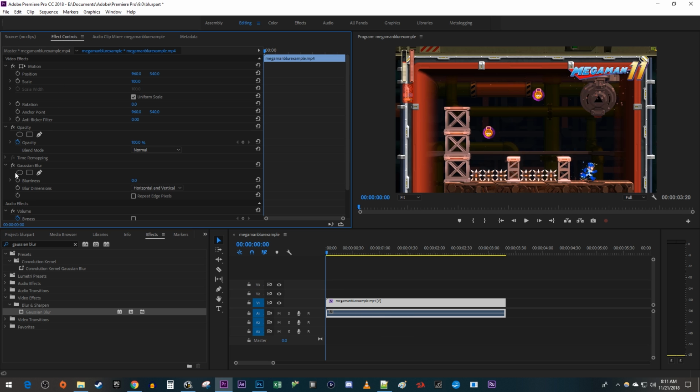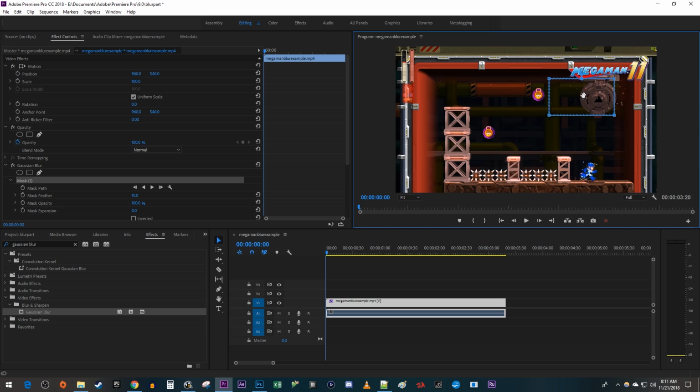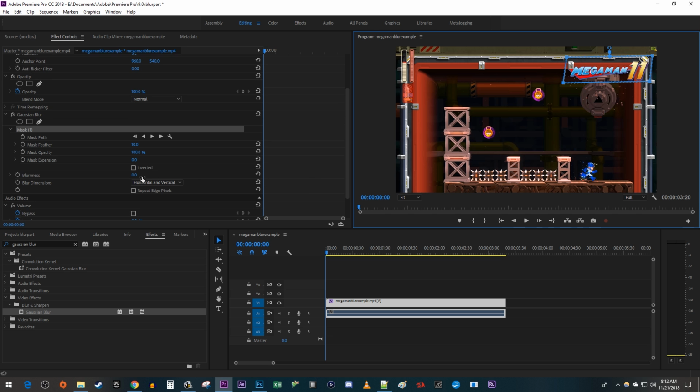Under Gaussian blur, click either the square or the circle depending on what shape you want your blurred area to be. This will create a new mask. Drag the center of the mask so that it's positioned over the object you'd like to blur. Then drag the handle so that the mask fits snugly around your object. Now, back over in effect controls, increase the blurriness to your liking.